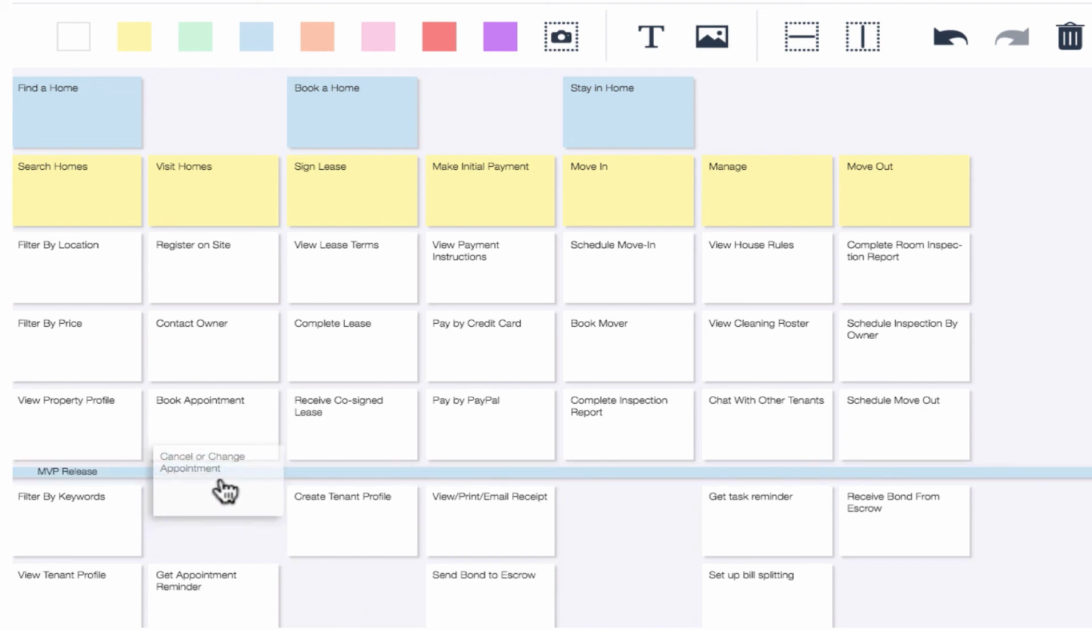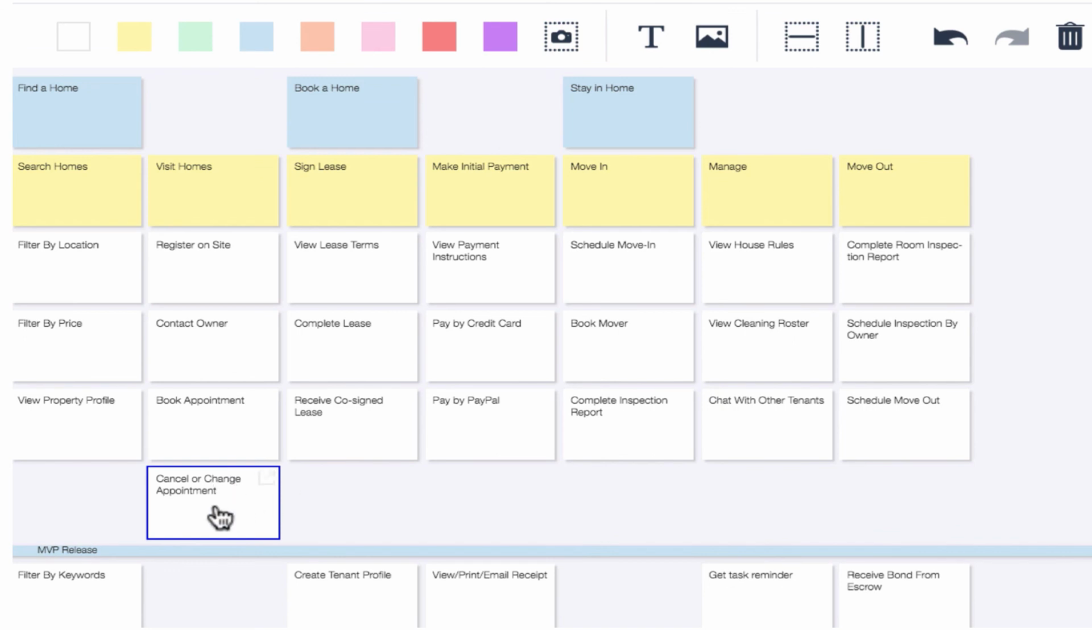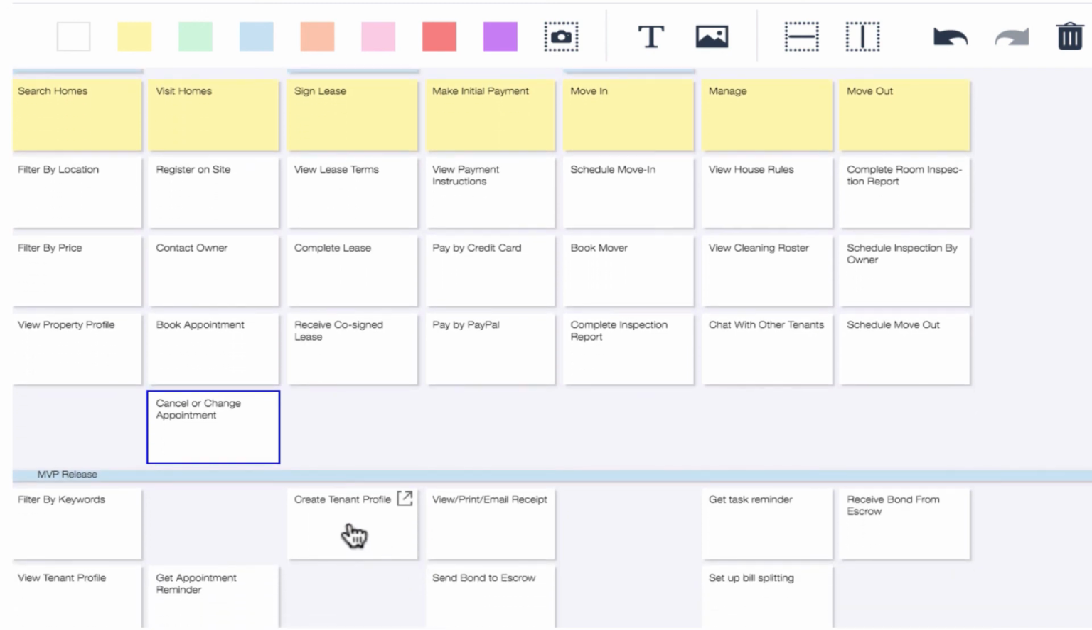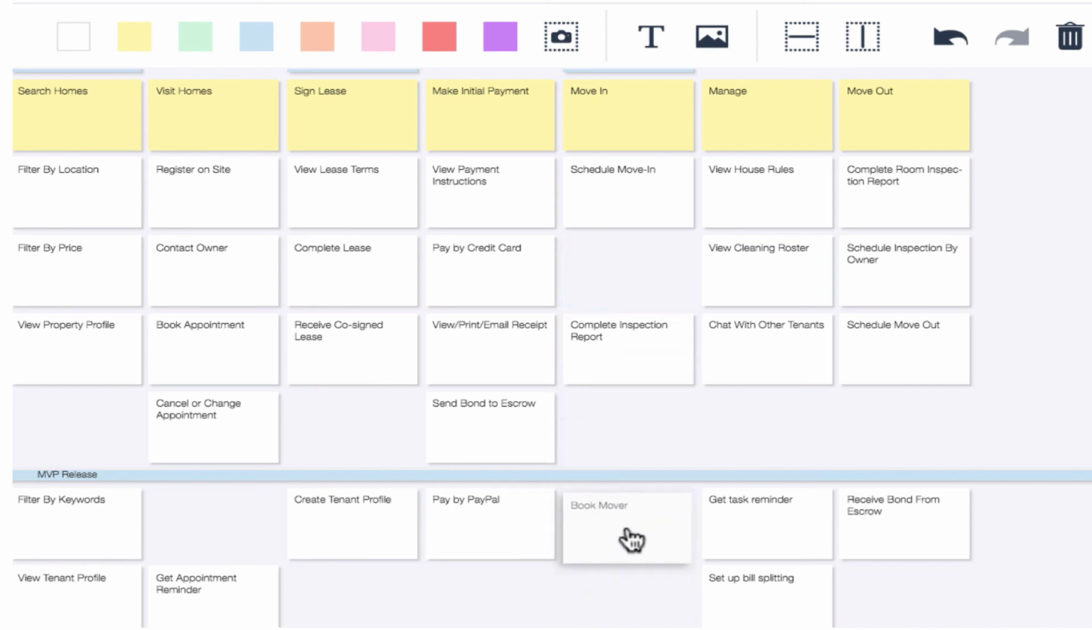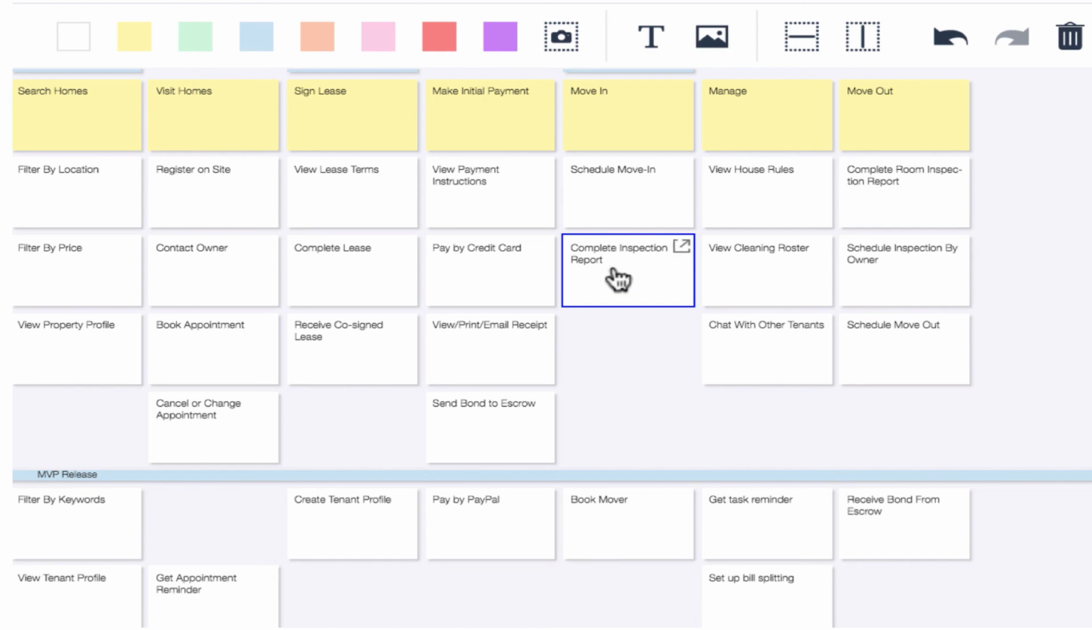So I can now move things up that I think are important. So cancel or change an appointment is necessary for the MVP release, but create tenant profile is not. For making an initial payment, you need to be able to view your payment instructions and pay by credit card, but pay by PayPal might not be as important. And so you can drag that one down, but view, print, email receipt and sending the bond to escrow might be essentials. So we can move those up. And then we may decide that the book the mover is a nice to have, so we can pull that one down. But the scheduling the move in and completing inspection report are both essentials.